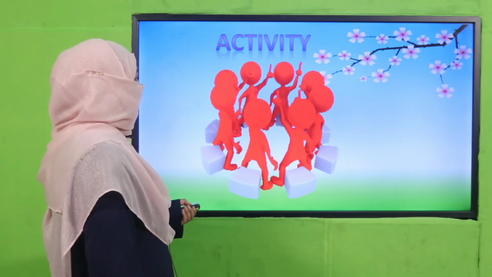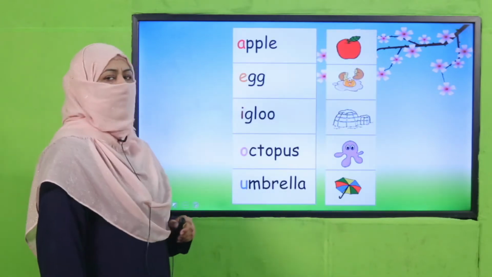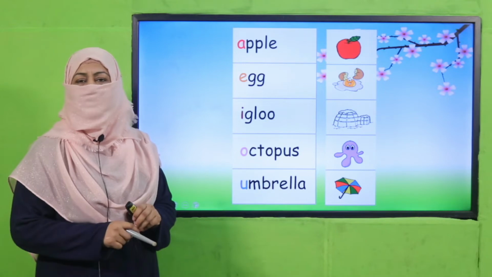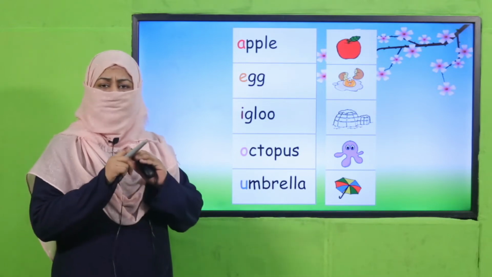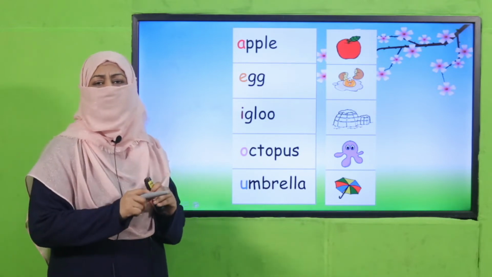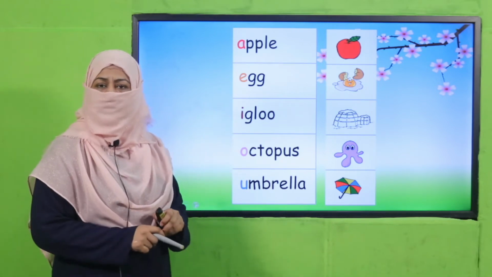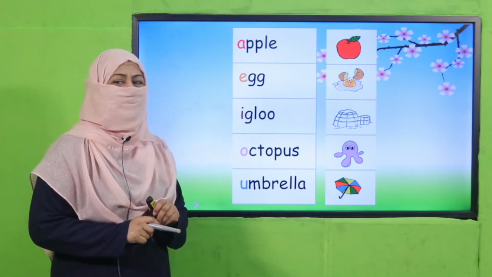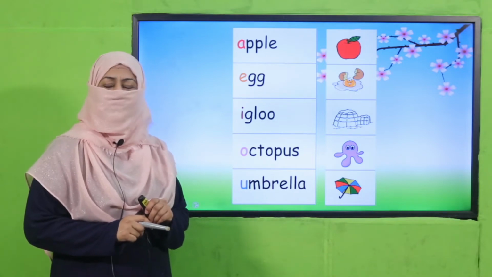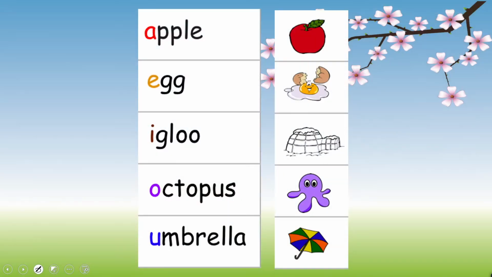Okay, what are we going to do? Here are words and their pictures. So, teachers, you will ask randomly and make every child participate in how they are going to use an article with that and why. Okay, so pause the video, enjoy this beautiful activity and then come back.